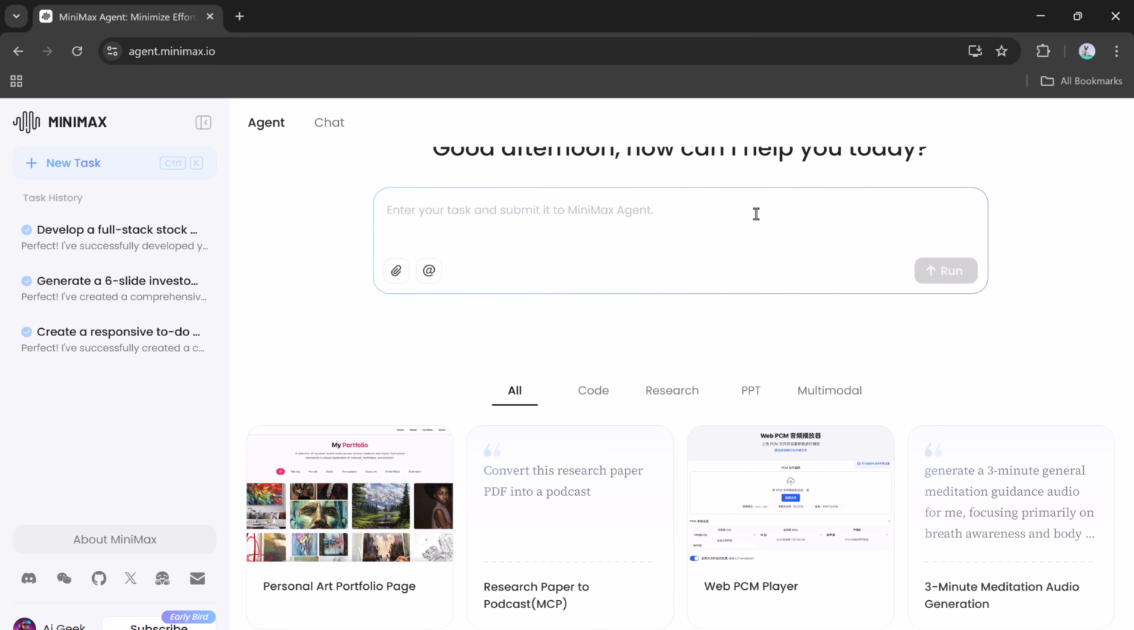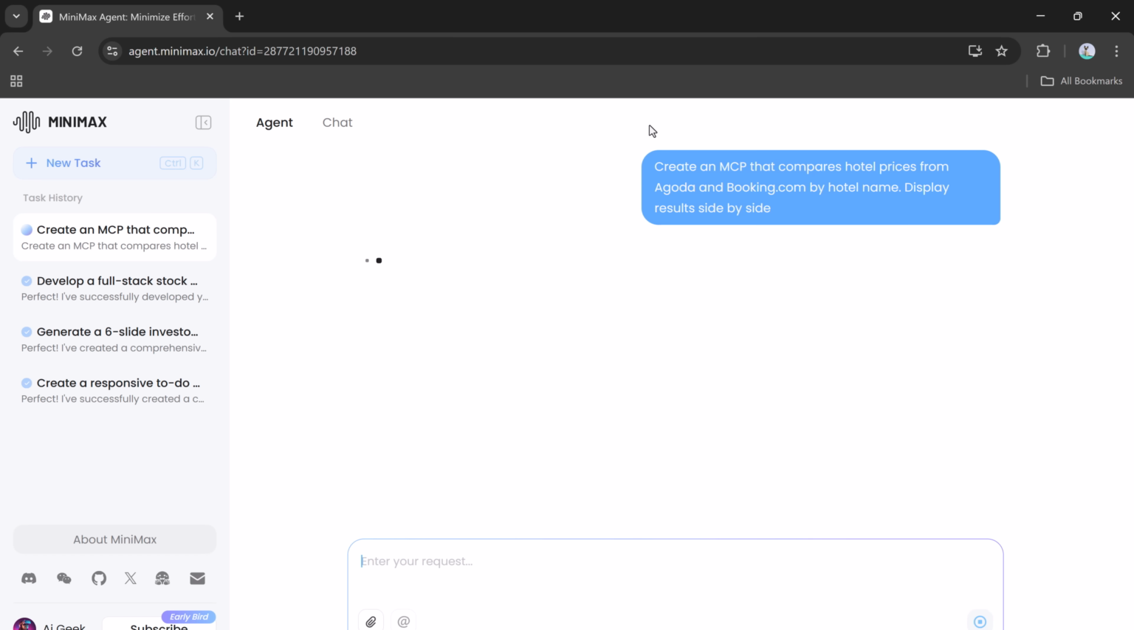Now, let's show off the MCP Builder, one of the newest features. Here is the prompt. Create an MCP that compares hotel prices from Agoda and Booking.com by hotel name. Display results side by side.